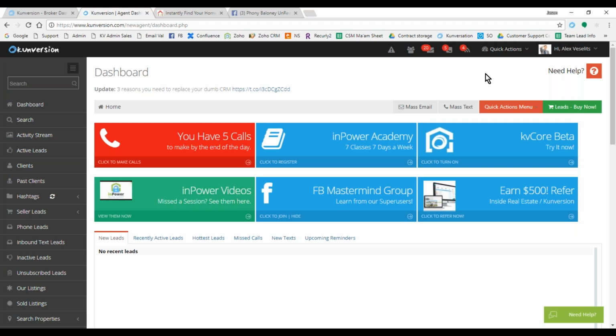So we created all these tools here for you to use to generate traffic to your Kunversion website and to capture those people as leads that you can use the system to then turn into clients. Okay? What else Kunversion helps you with is seeing what your leads see. When people are on your website and they're looking at listings, Kunversion is always watching.